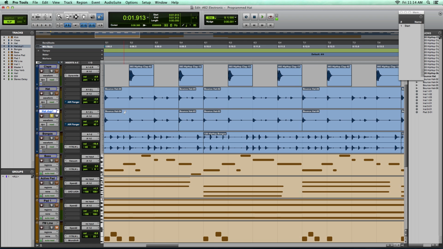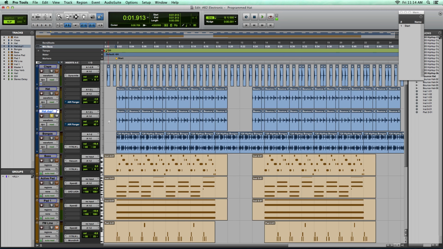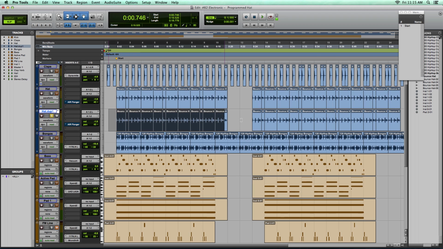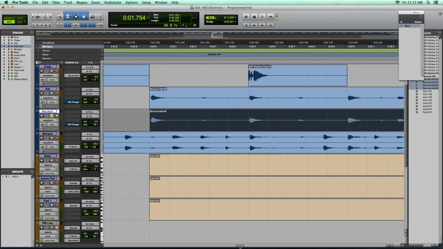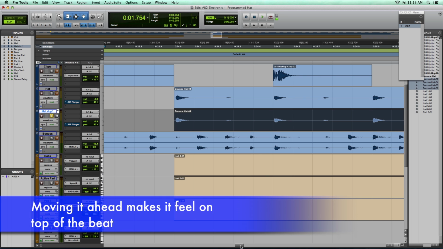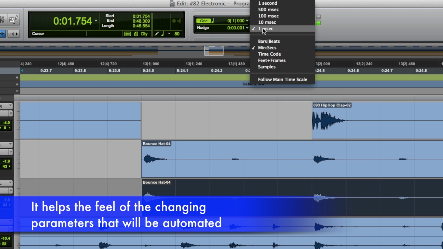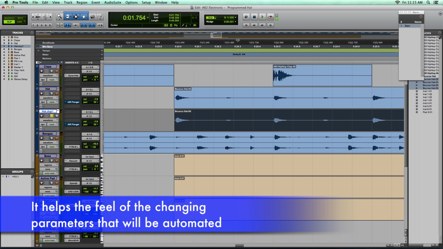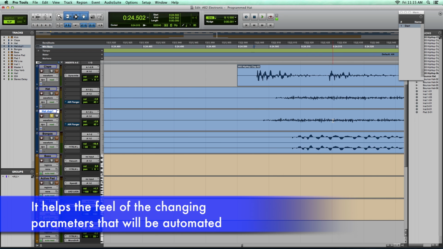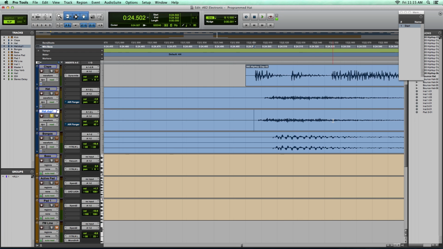But first, what we really need to do is take this whole track and move it. We're going to move everything ahead a couple of milliseconds, which isn't very much, but what it's going to do is help our automation do its thing. So we're just going to nudge it. You can see we have 1 millisecond, and we'll just nudge it. 1, 2. That's all. You can see when we zoom in that we're just ever so slightly ahead.